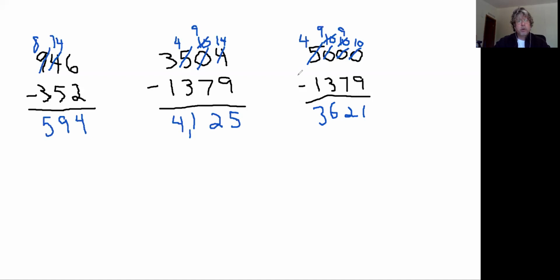So that's how subtraction works. Hopefully you'll get better with that in practicing. So your next job is, it is your turn.